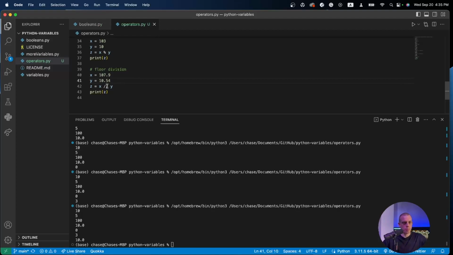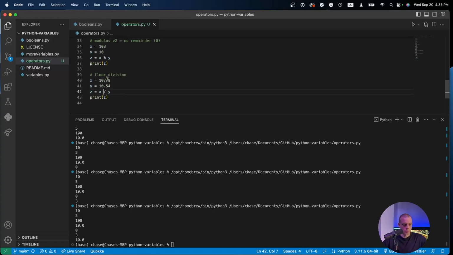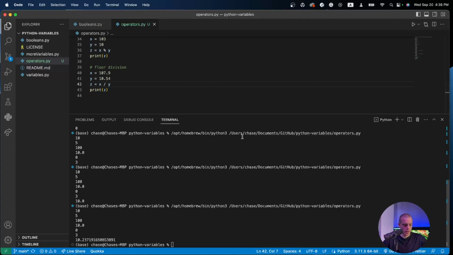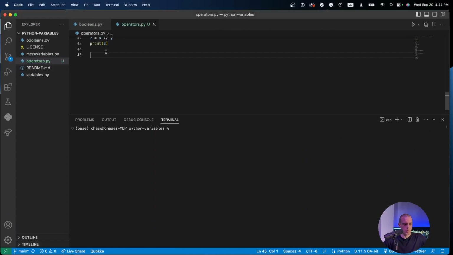So let me show you what it would be if we didn't have floor division, right? Right now, we just have regular division, just as we talked about here, right? So regular division with decimal numbers is going to equate 10.237191, so on and so forth, right? But if we just wanted a whole number, we are going to do 2 slashes, and that gives us 10. What we're going to talk about next is our Python assignment operators.